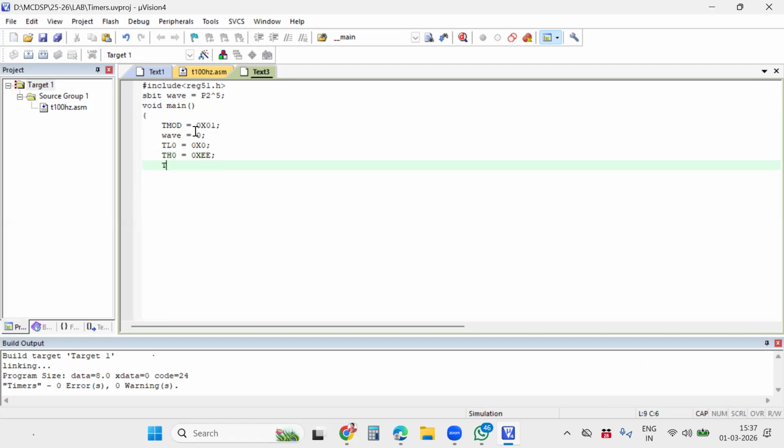And then TR0, we are making it set. And now we are waiting for the flag. If the flag is 0, we'll be in the while loop only. Here the semicolon is mandatory. Once we get this, we will complement the wave, and then stop the timer. TR0 is equal to 0. TF0 is equal to 0. And you have to repeat.